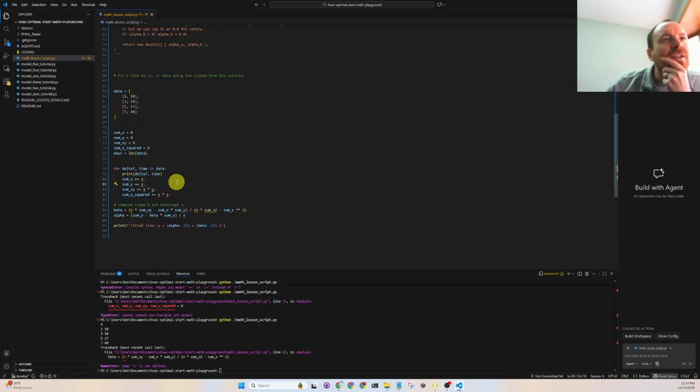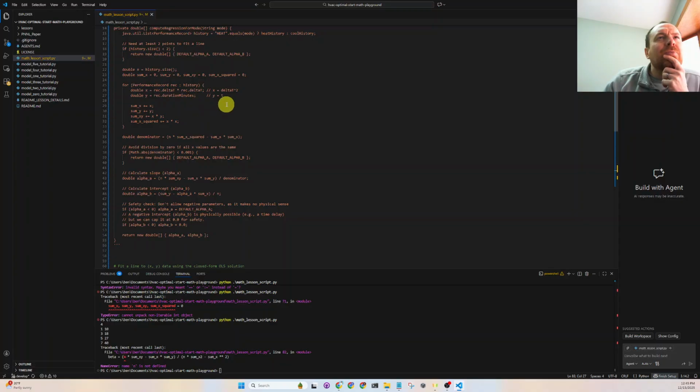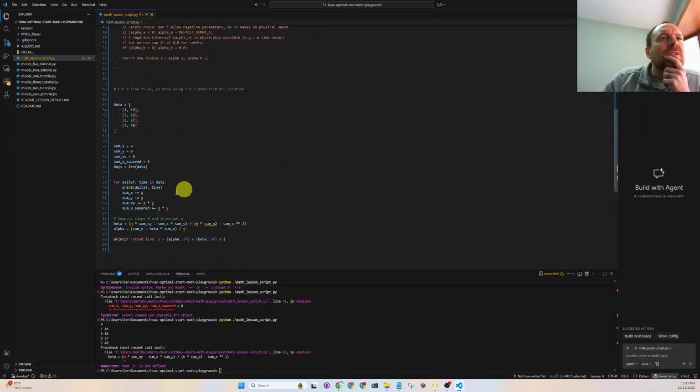So I'm probably going to have to have ChatGPT double check that I'm doing this right. So in the Java code base, what are they doing as X and Y here? Okay, so they're saying X is delta T and Y is time. So X would be this variable. And then Y would be time.